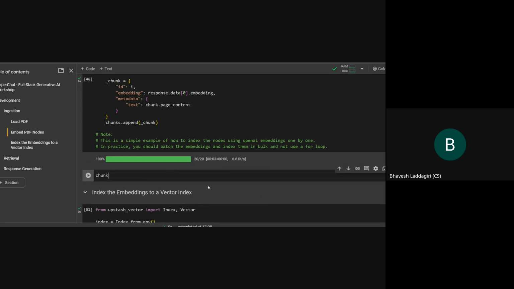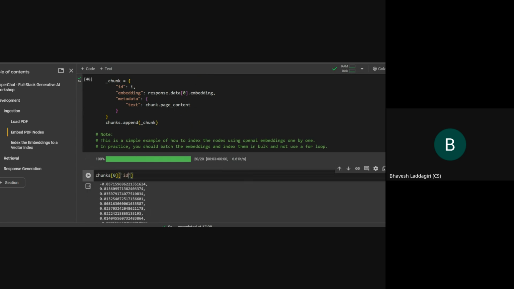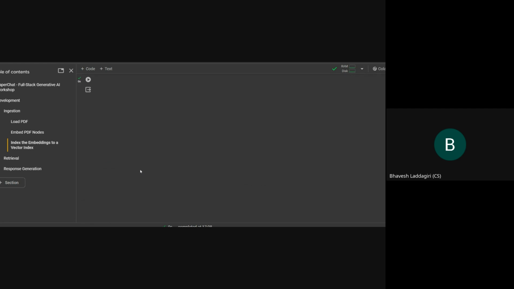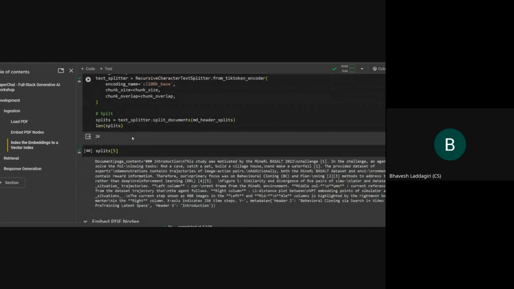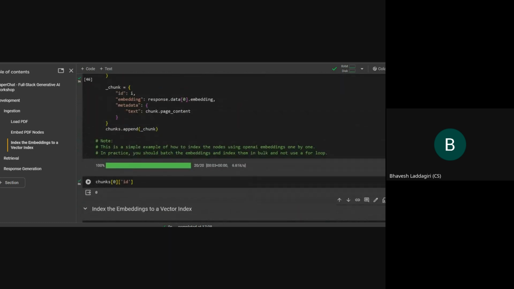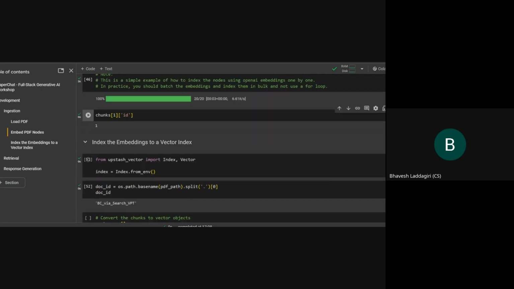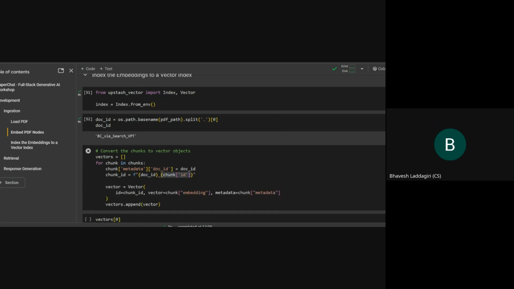So if I get the ID key, it's just 0 and 1 and so forth. So if I do 1, it's just 1. It's just indexes. Chunks are basically that. And because it's related to a document, we named our chunk ID by prefixing it with the document ID and then suffixing it with the chunk ID.